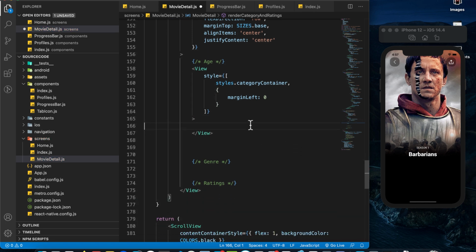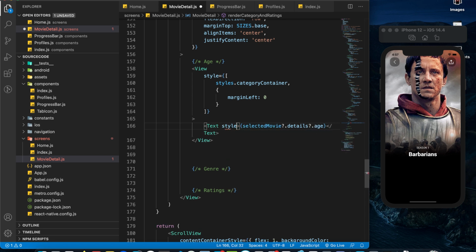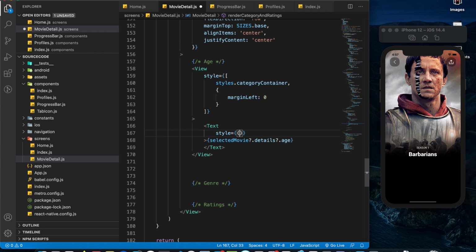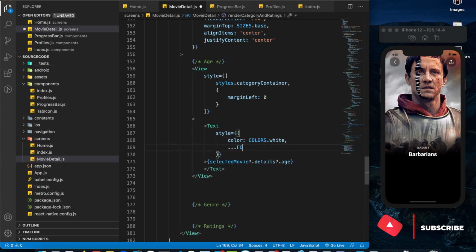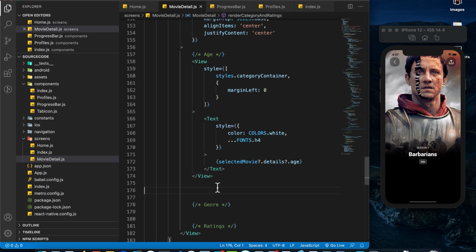Now within this view, we will have a text component that renders selectedMovie.details.age. And for the style, let me just arrange it properly. Alright, now for the style, the color is going to be white and the fonts will be H4. Alright, now save it. There you go, the age is showing over here.